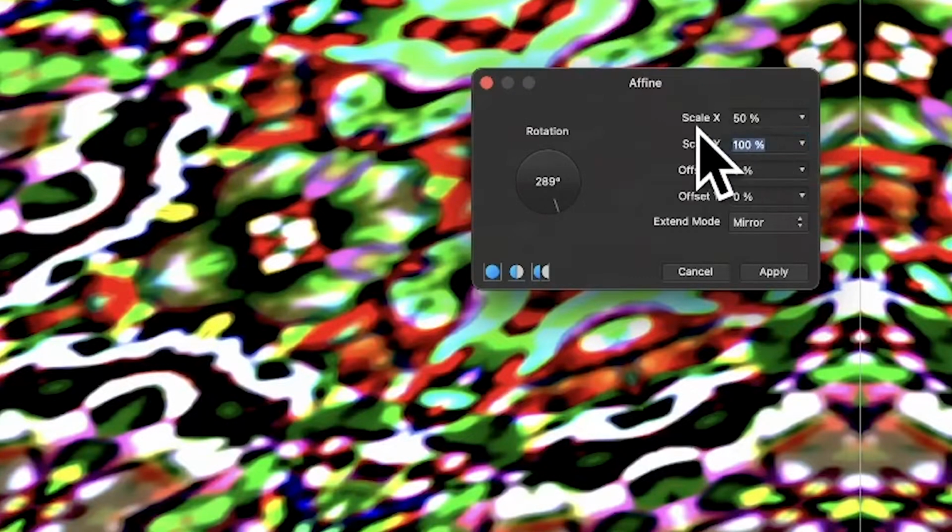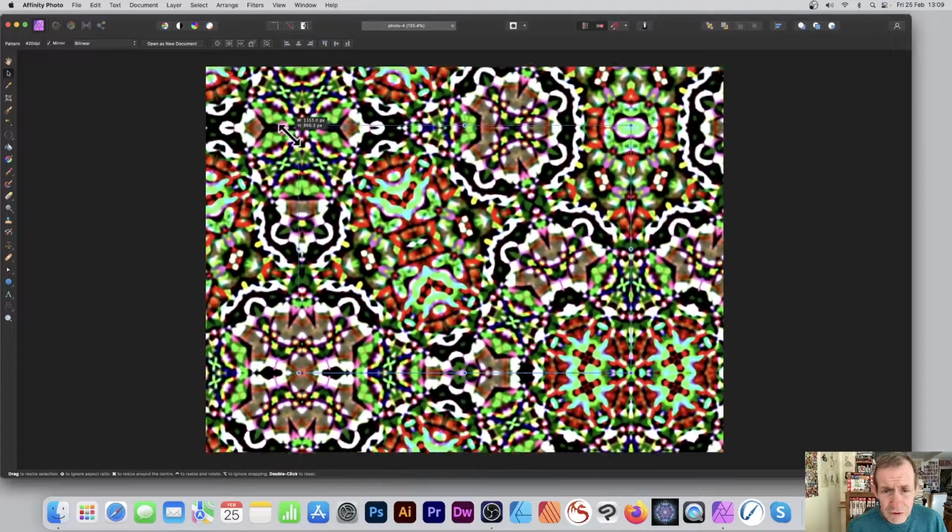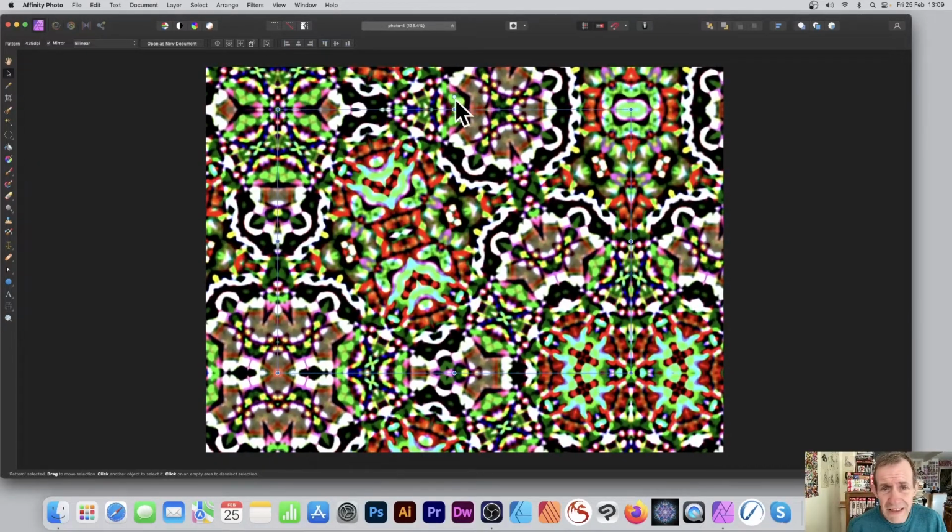You can also go for mirror and you can also set the value, say, to 50 and maybe 50 there as well. Maybe change the offset, etc., if you want to move things as well. And click apply. You can resize it, rotate it, etc.